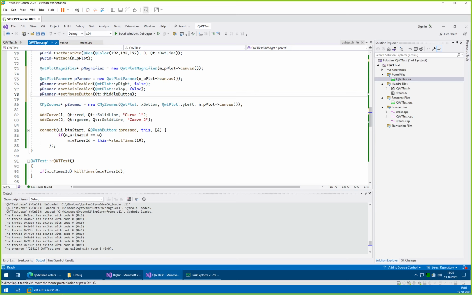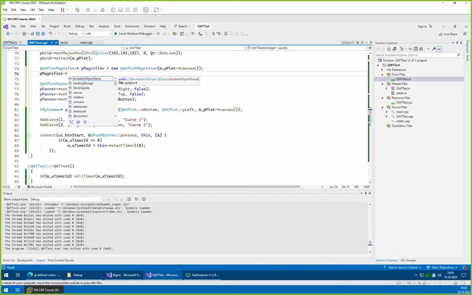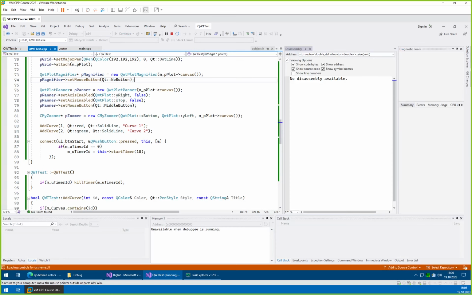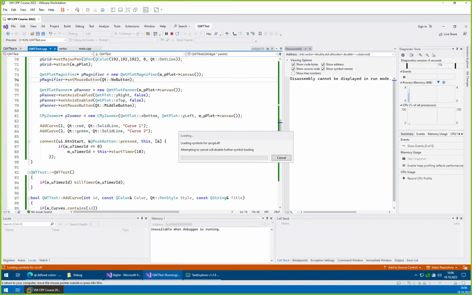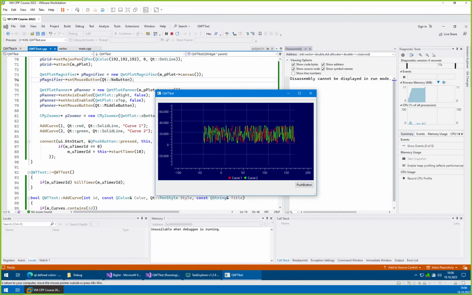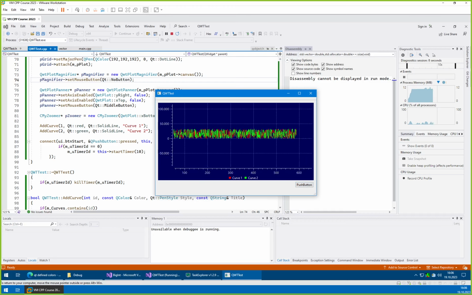We forgot something. Yes, we forgot. For the magnifier here, we want to tell it not to use any mouse buttons. We want it to work only with the mouse wheel. No button. Okay, let's run it. Let's start it. This works as well. Now we can move it when we drag and drop it with the middle mouse button.